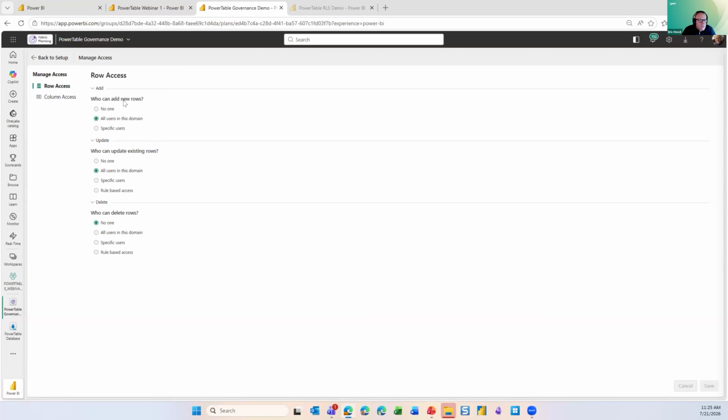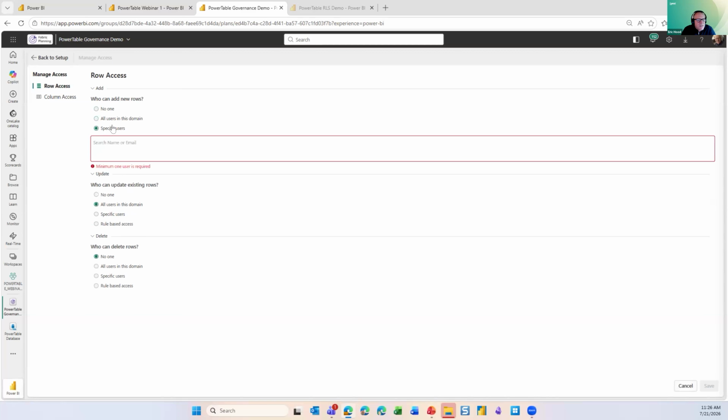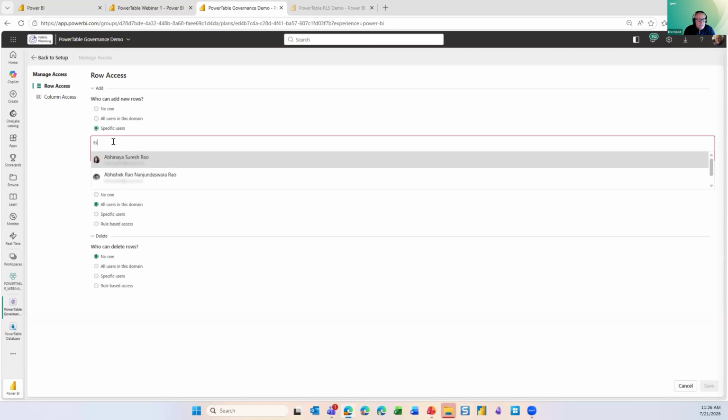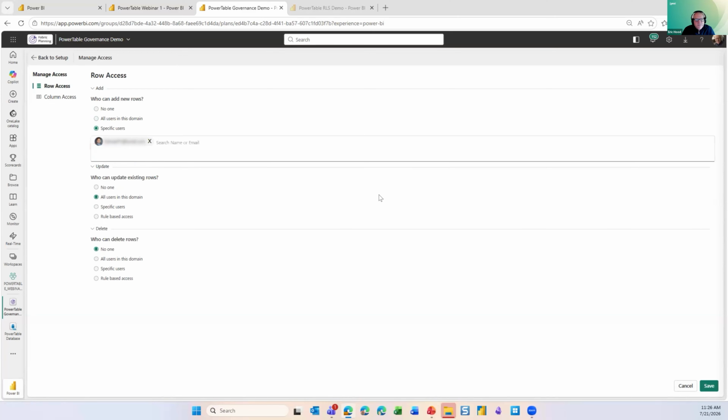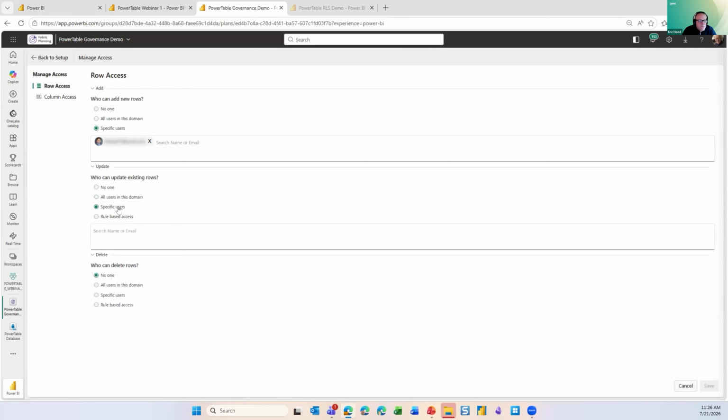So inside of here, we have the ability to control inserts, updates, and deletes. Right, so if I don't want to allow inserts, I can say no one, or I can default it to everyone in my Entra ID domain, or I can limit it to specific users. So in this case, I'm going to say Ishwar is the only user that can do inserts. I'm going to save this. And then when it comes to who can do updates, again, we can turn that off if we don't want to allow it. It defaults to everyone in the domain. I can limit it to specific users, just like I did here with Ishwar.